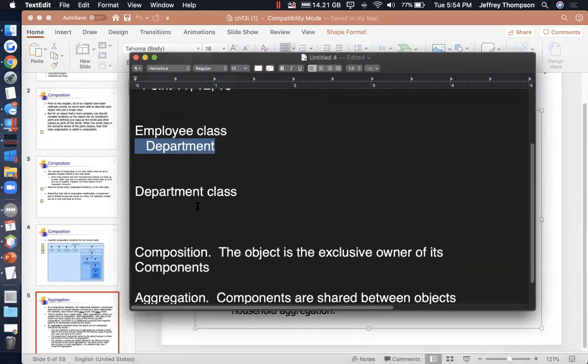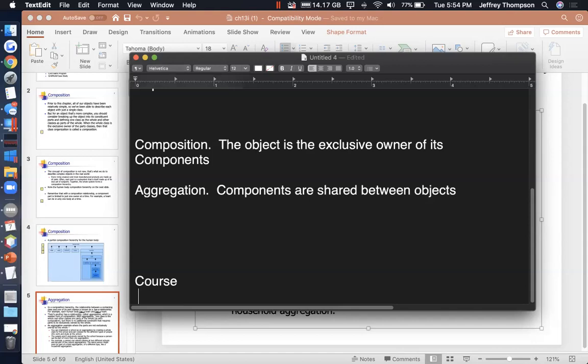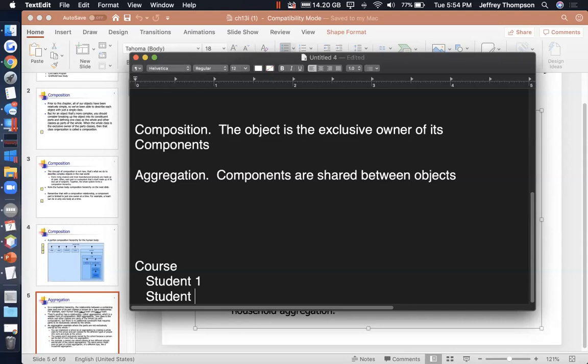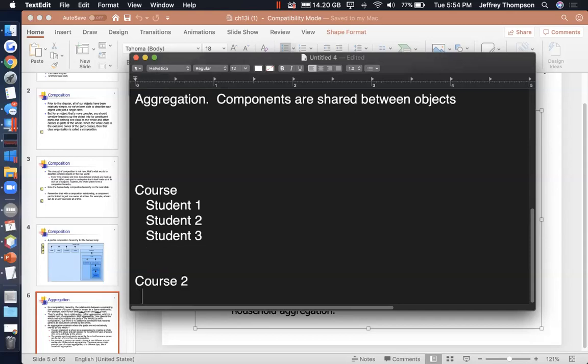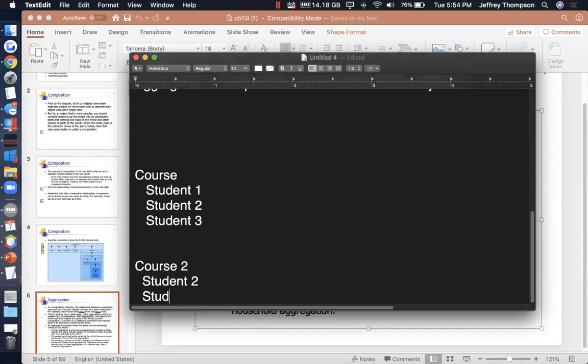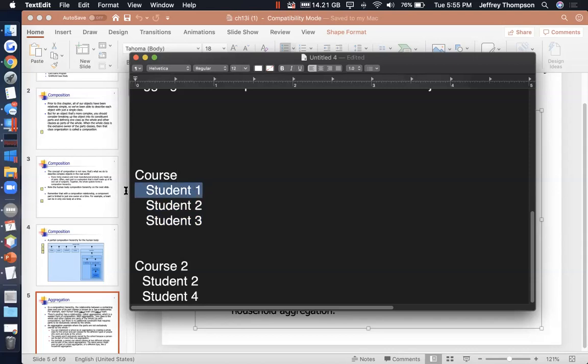So you could have a class, a course, and it could have a list of students, right? Then you could have a second course, and it might have student 2 and student 4 in it. Again, this is kind of a composition relationship. It's a has-a relationship. Each course has a student or multiple students. These students can be shared between multiple courses, so it's aggregation, not composition.